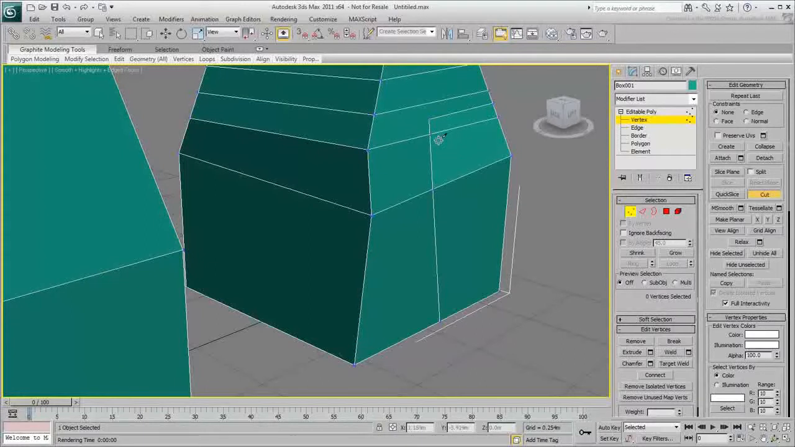Notice how cutting adds vertices where they're needed, at the intersection of edges. With Cut, it's easy to create badly connected vertices and edges, so take your time. When you're done, right-click twice or click Cut again to exit the mode.